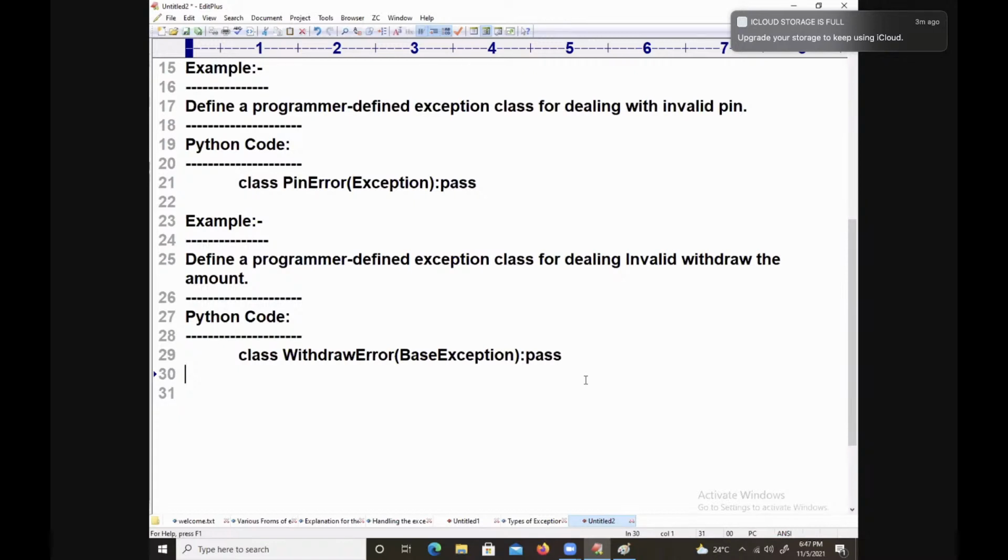Define an exception subclass which works like zero division error.